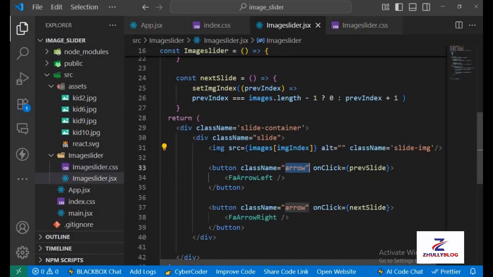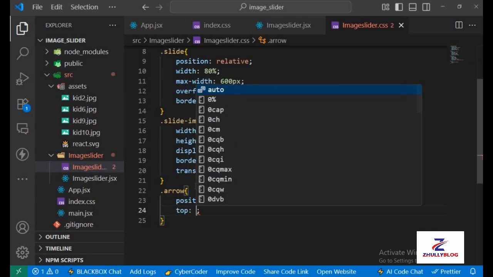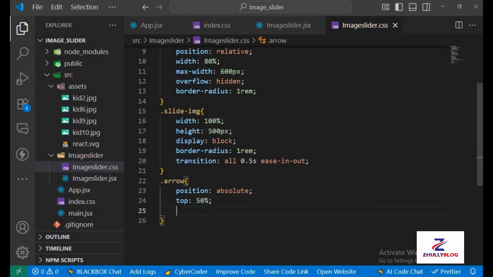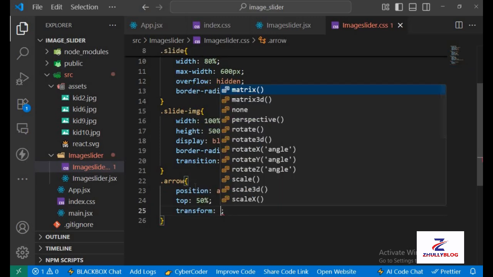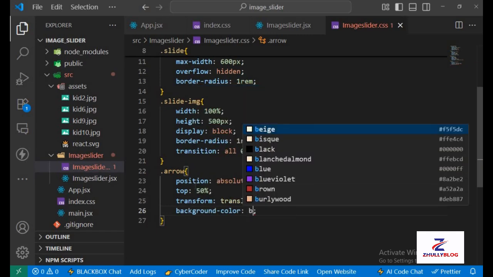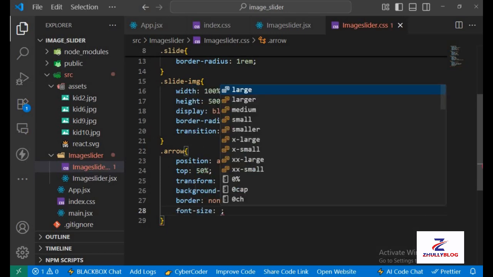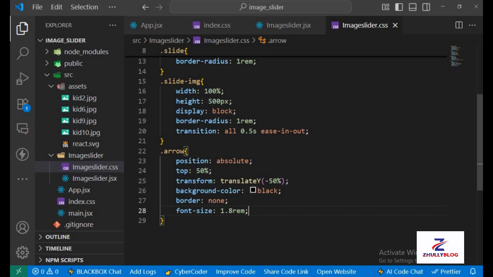Next thing is the arrow. We're going to set the position of this to absolute. Then top, we take 50%. Transform, translate 50%, minus 50%. The background color would be black. Border will be none. The font size, we take 1.8 rem.